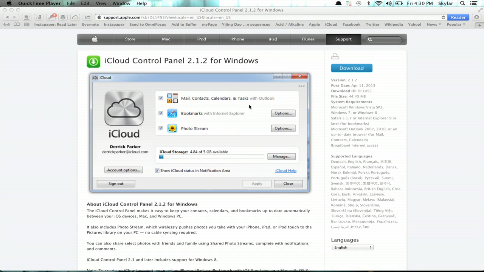If you're on a PC, download this application. It's called iCloud Control Panel. iCloud Control Panel allows mail contacts and calendars to sync with Outlook, bookmarks to sync with Internet Explorer, and PhotoStream to sync with your My Pictures folder. That's the simplest way to do this.